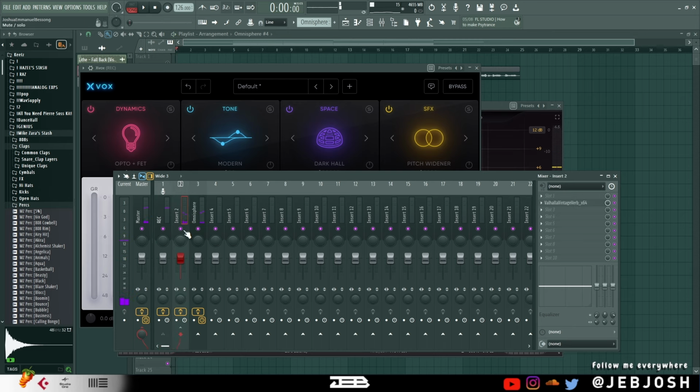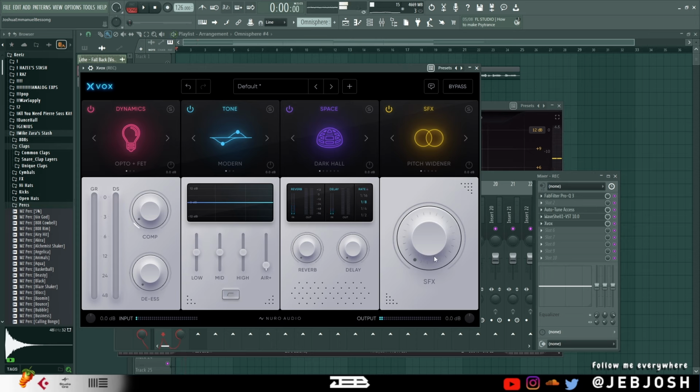And I have some reverb. I'm sending some reverb. So let me pull up the reverb. When I add the pitch widener.